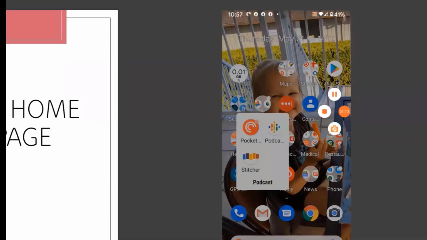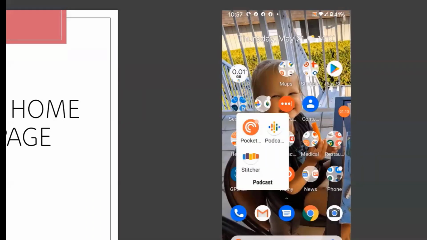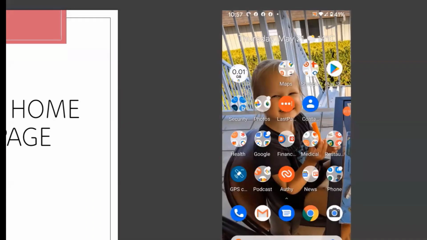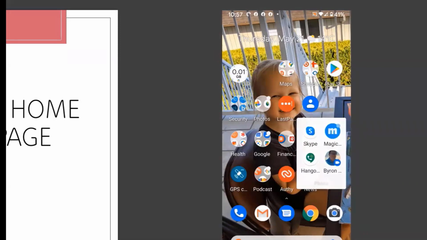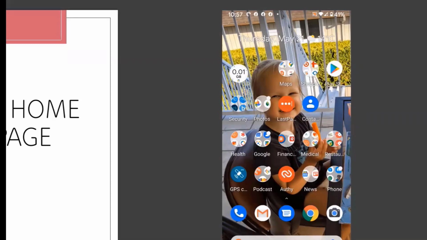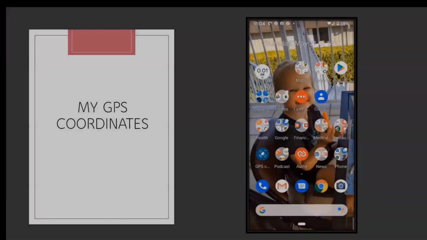My podcast apps, my news app, and my phone apps. Authy is an app I use for 2-factor authentication. It generates the security codes for my 2-factor authentication.